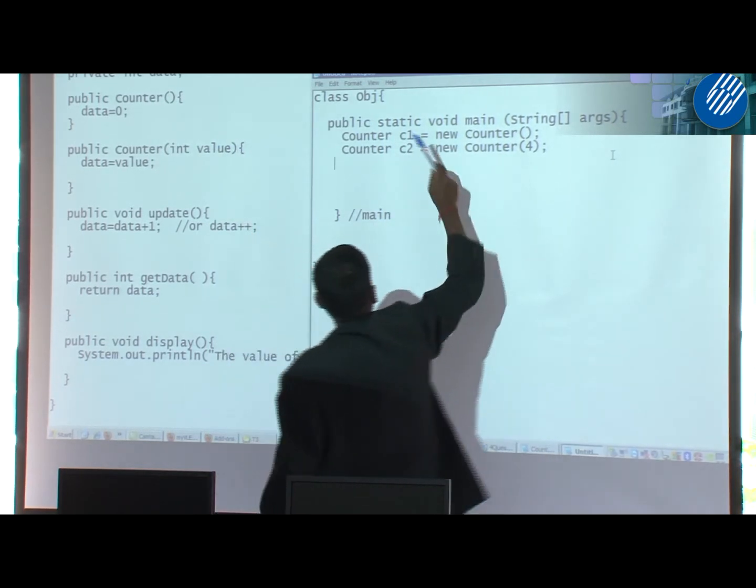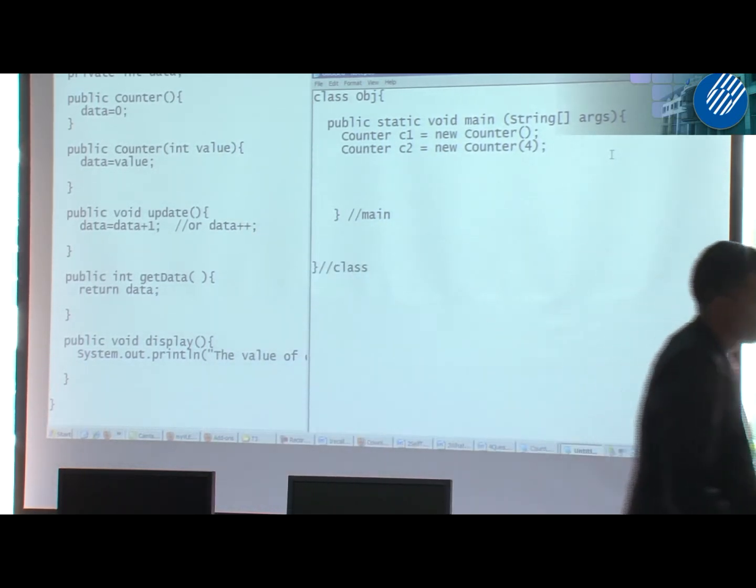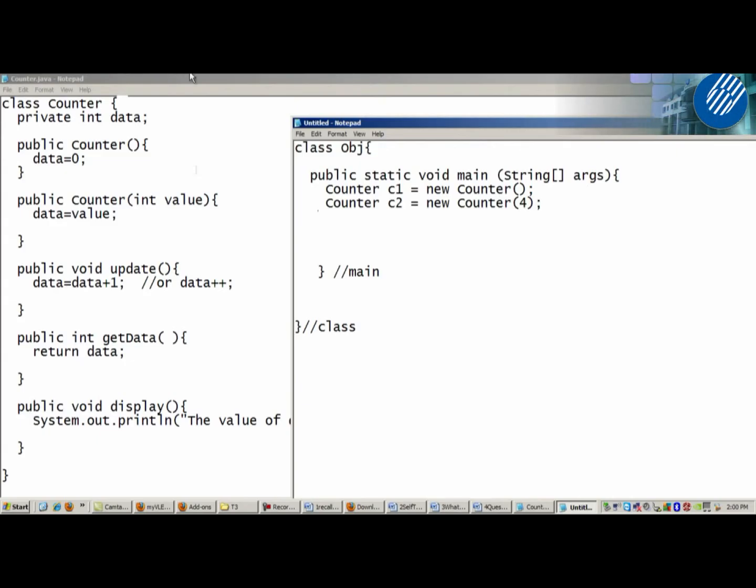Okay. So you have C1, C2. Now C1 wants to invoke methods. How? Let's say for C1 I put update. Then I put C1.update. Then I put C2.update. Then I put C1.display. And then I put C2.display. Okay, tell me the output of this program.